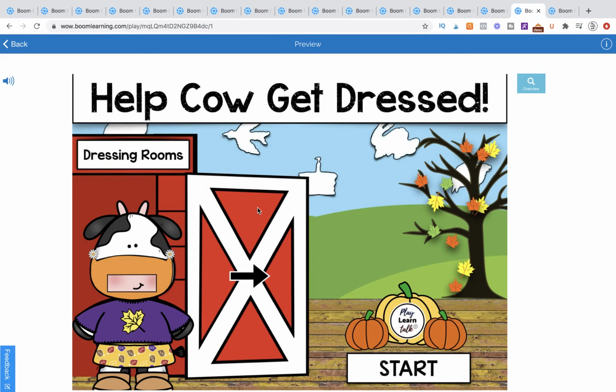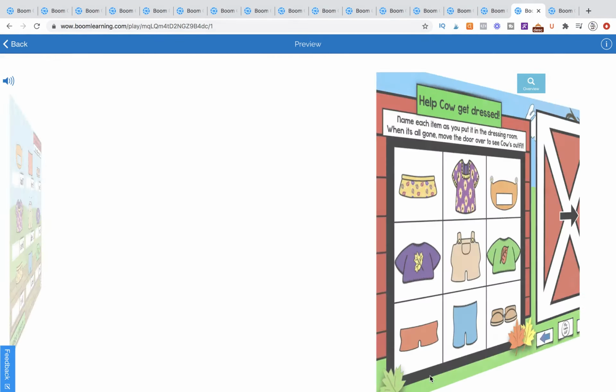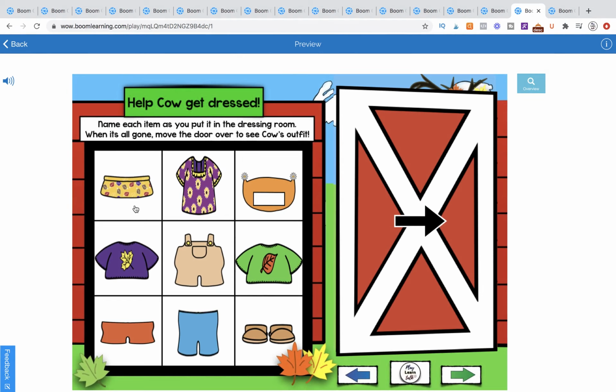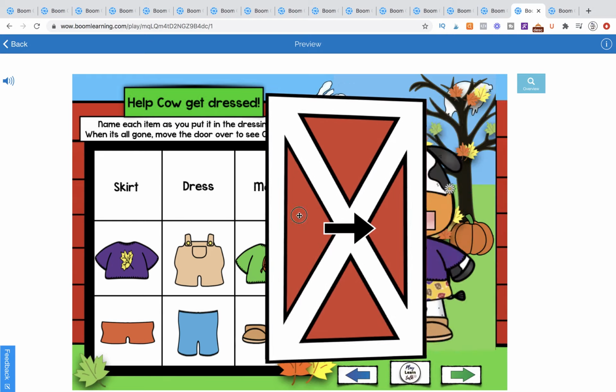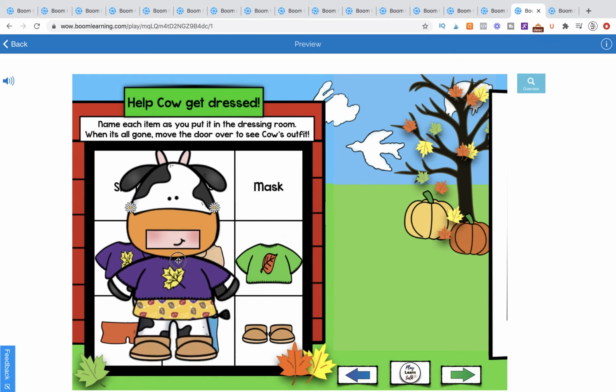Here is another variation of that, Help Cow Get Dressed. So this game works on vocabulary, and we have all these items that actually have sounds attached to them, and you're going to drop them into the dressing room. Okay, so the student would drop all of them in, and then you get to slide the draggable door over, and then reveal what cow has decided to wear.